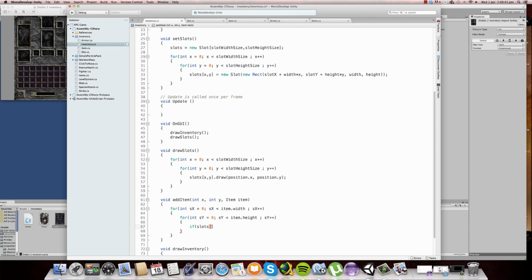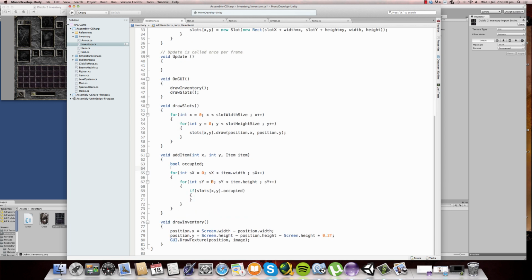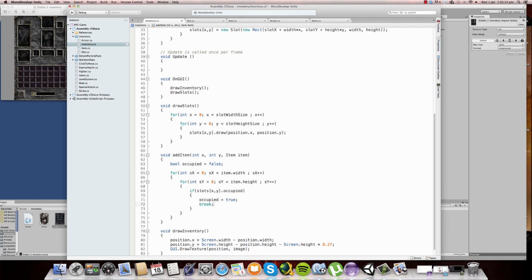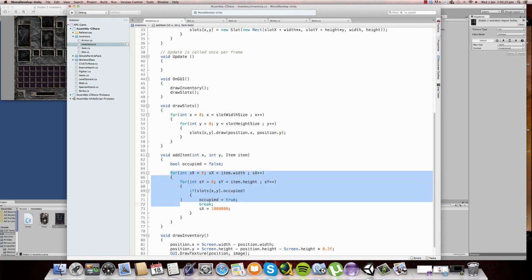So if it is occupied, we're going to have a boolean over here, bool, just coming from Java, occupied. The reason we're having another variable over here is we're first going to make it false by default, and if even one of the slots is occupied, we're going to say occupied is equal to true, and we're going to break. I'm going to say sx is equal to a ridiculous number, so it breaks out from the other loop too. So it basically breaks out from both loops.